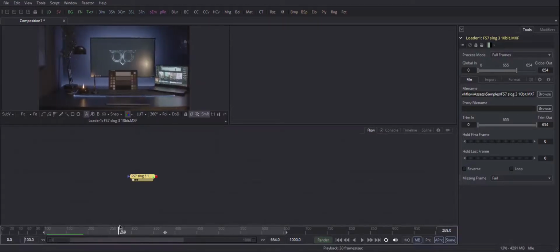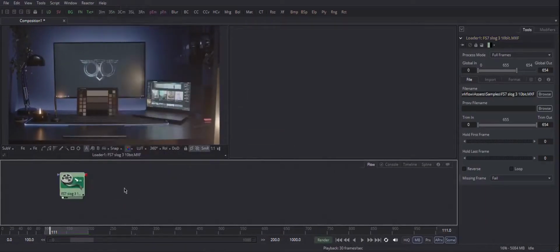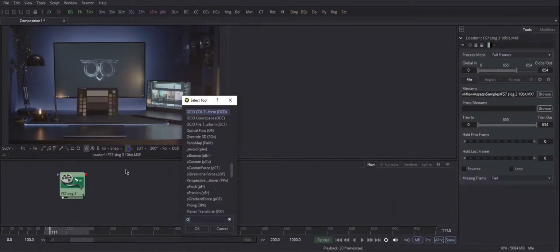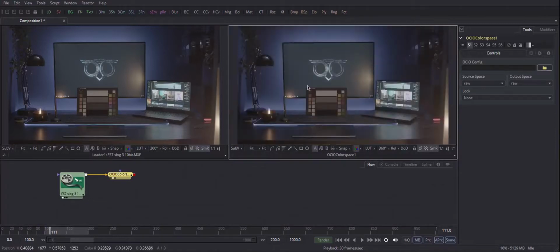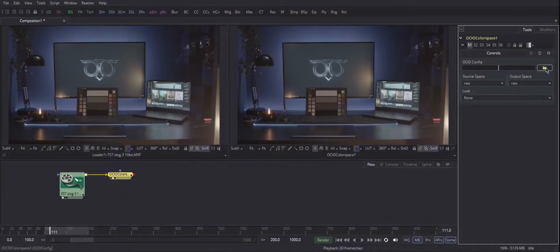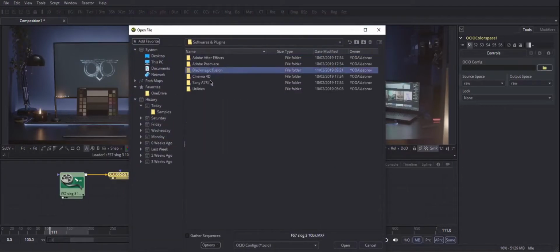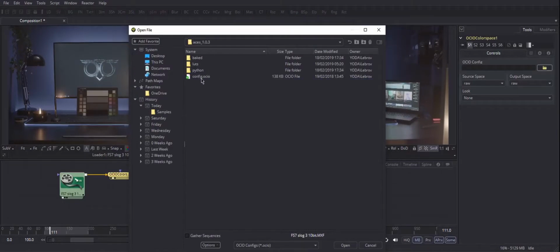So in order to transfer it into ACES, we need to press Ctrl+Space and type in OCIO. OCIO color space. Connect it and drag it to our second viewer so that we would be able to see the difference. Remember the archive I told you to download and remember the location? Hope you remember it. Click here and specify where your ACES 1.0.3 config file lives.